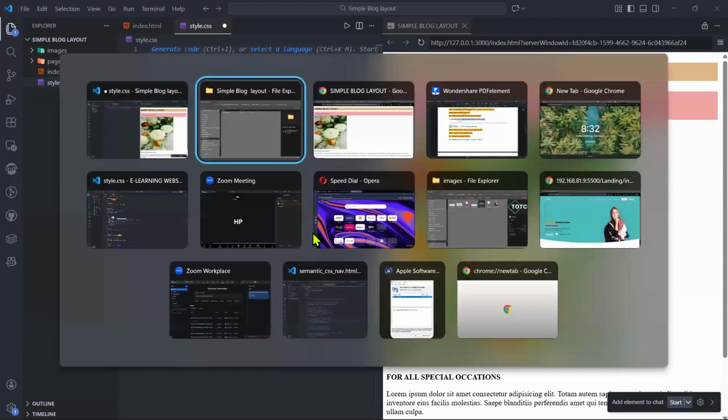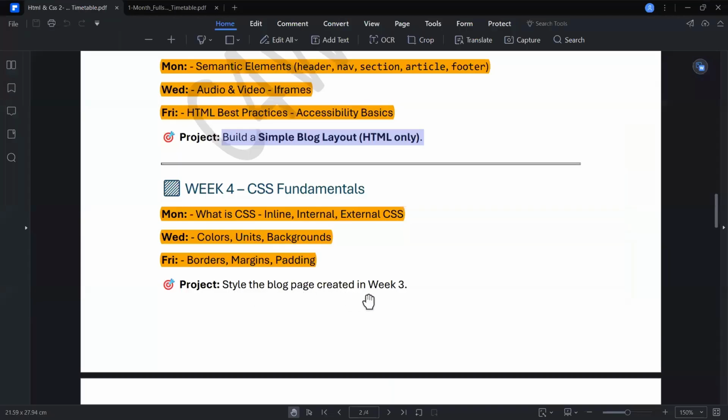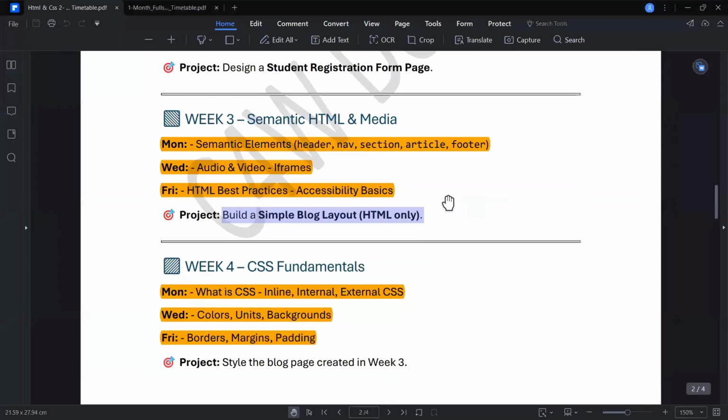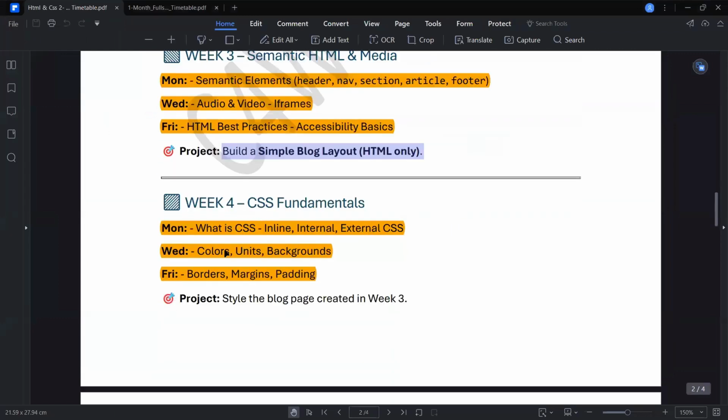To apply the style, as I said, just style the blog page. So we have learned a lot of things. What did we learn? Here, you learn how to apply color, right? You learn how to apply units, how to apply the background, whether background color, background image, background position. Then we came to border, margin, and padding. So you can apply these 6 properties, right?